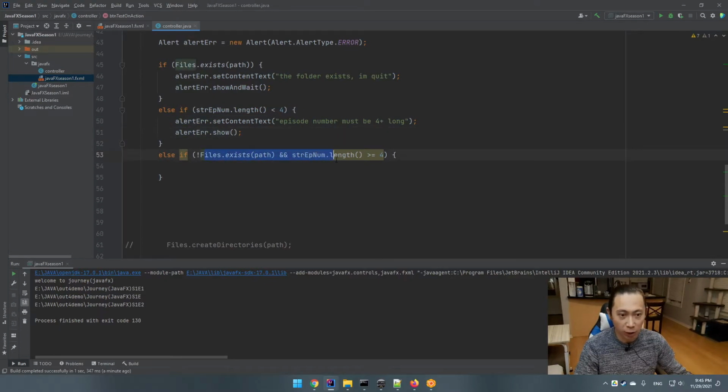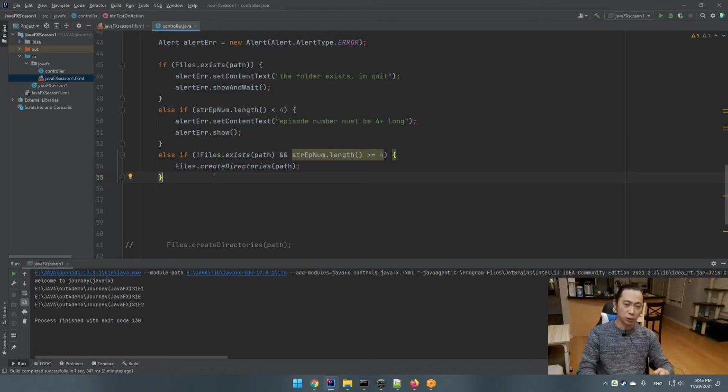And this is more like, okay, once we make sure the folder doesn't exist and also the episode number is greater or equal to 4 length, then it's good. So we know that will exactly happen, right? And then we're gonna say file.create, something like this, plug it in. But the logic may not make sense. We can say else to cover all of that, right? But it's only for the demonstration.